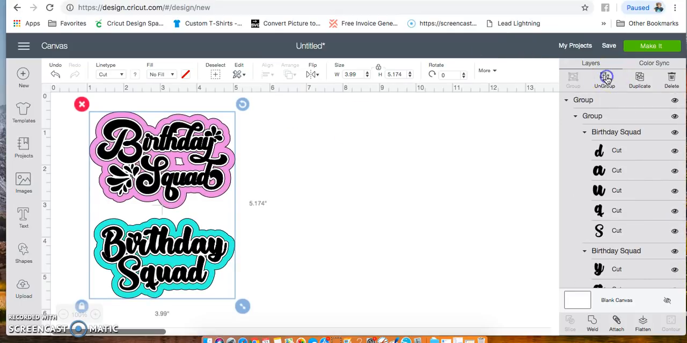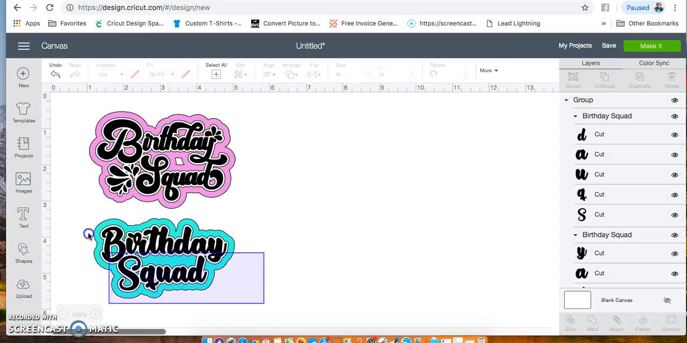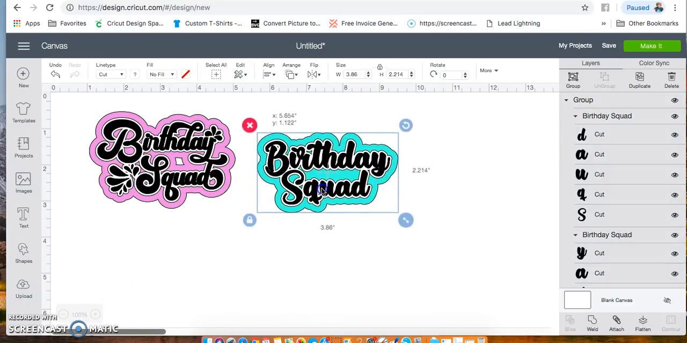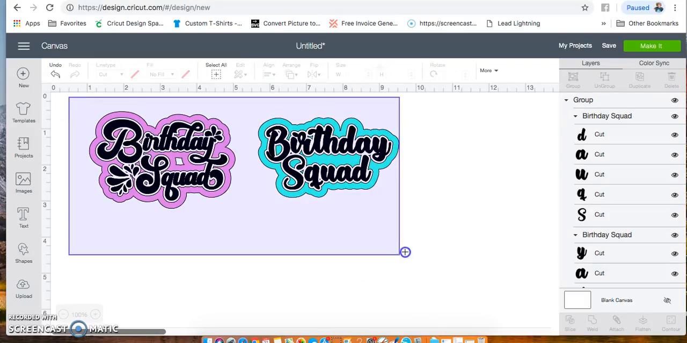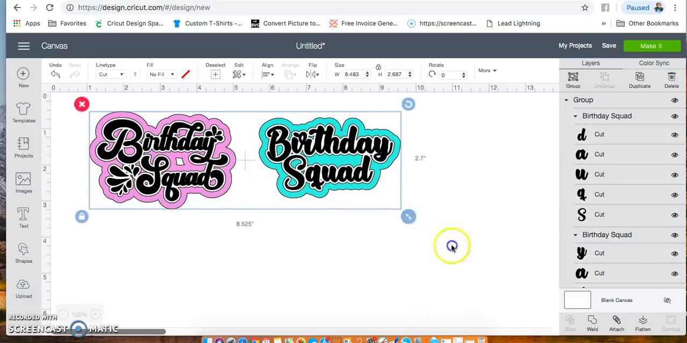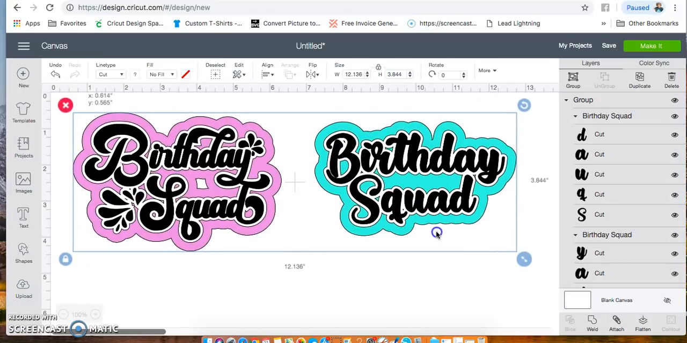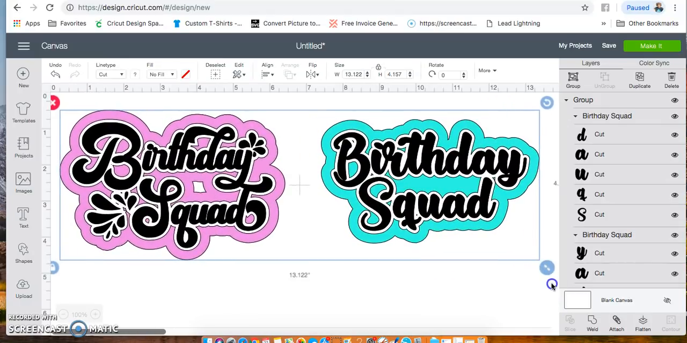Okay, so I'm going to ungroup it. You're definitely going to be using the ungroup feature here when you're dealing with SVGs. All the ungroup feature does is actually separate the design so that you can actually edit it.